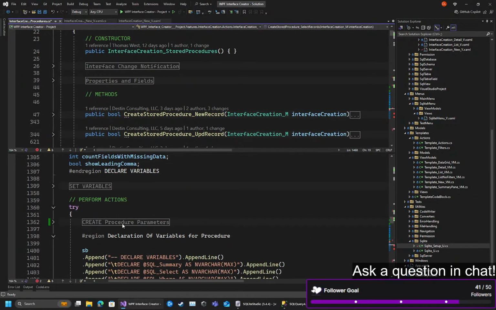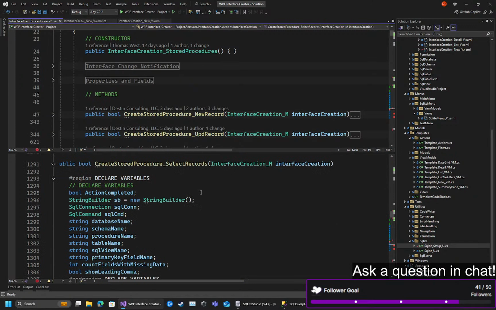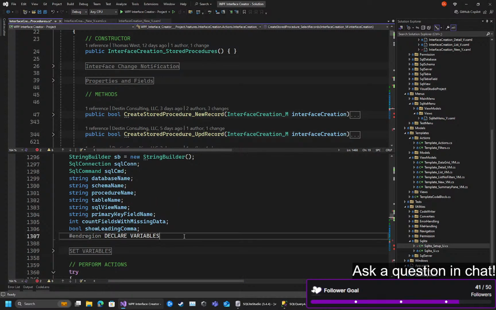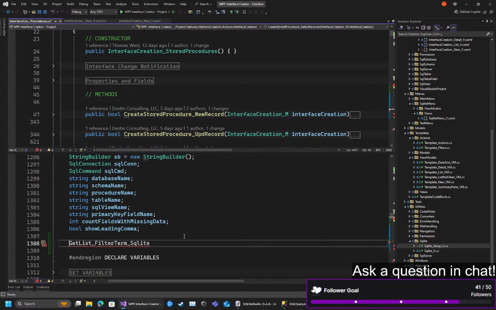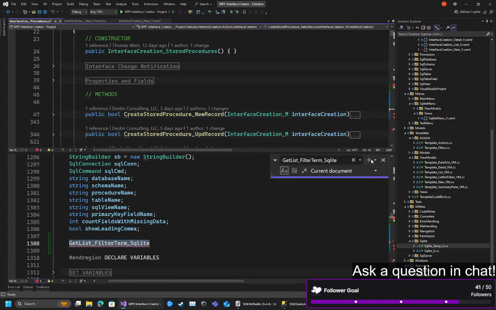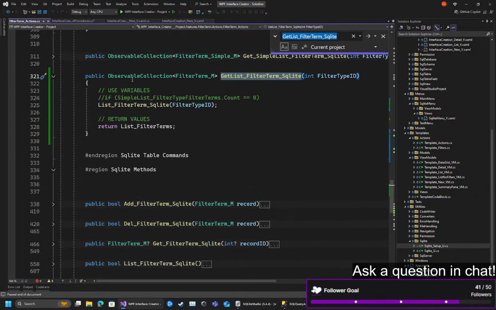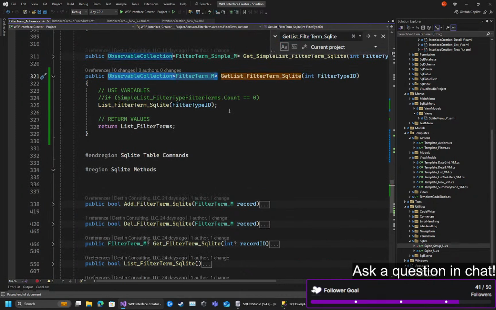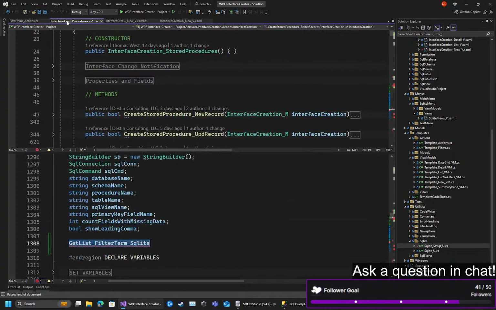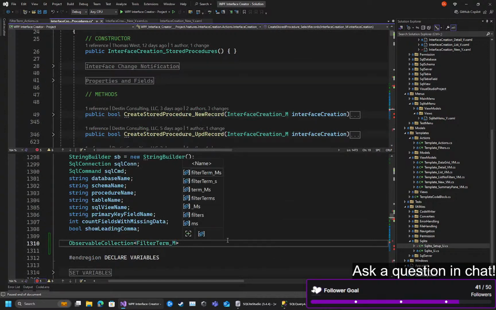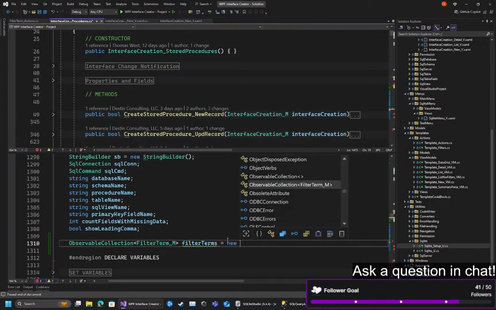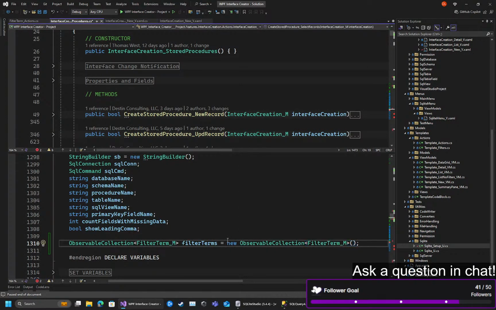We could create a collection within this variable that we'll need. So let's go to the current project. All right, so that's this one, and this essentially is going to be an observable collection of filter terms to work with. So we'll paste that in, and we'll say list filter. We can actually just call it filter terms equals new observable collection of filter terms.